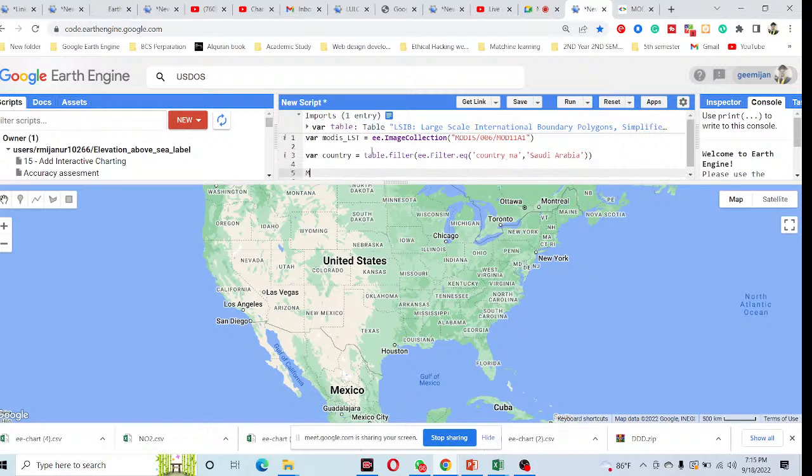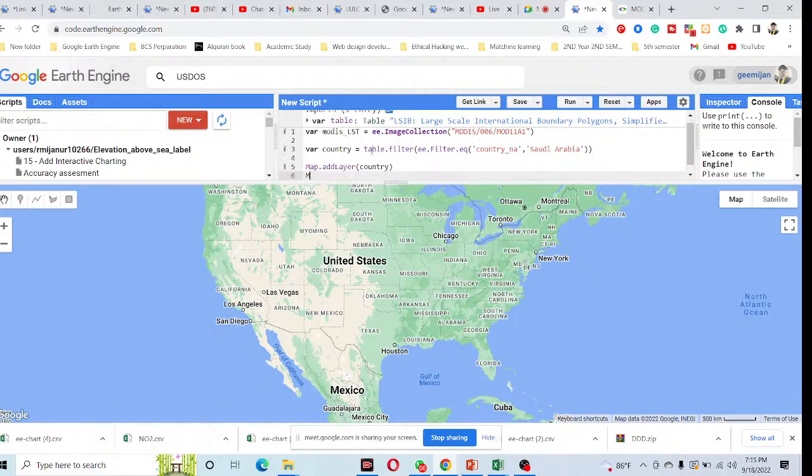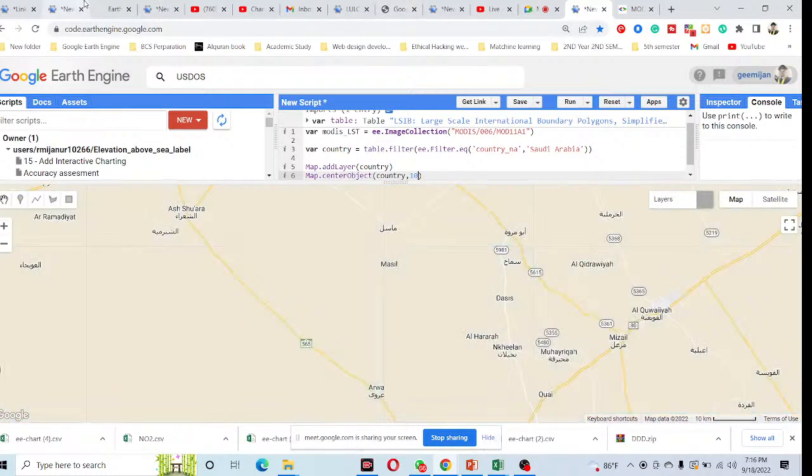Then I show the layer and also make here the map dot center object. So this is my area. I want to make the LST map for this region.